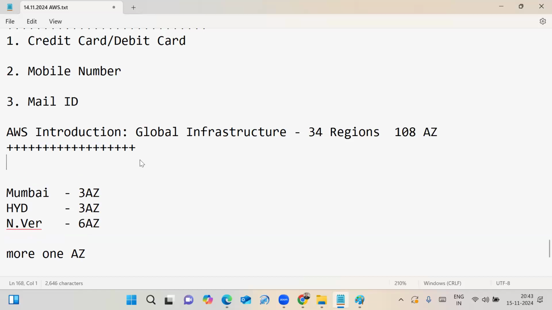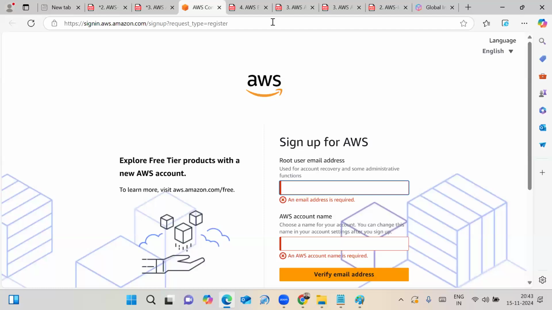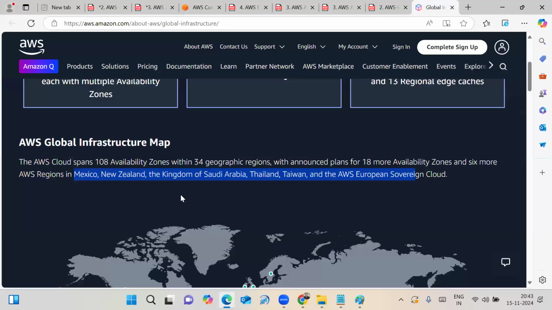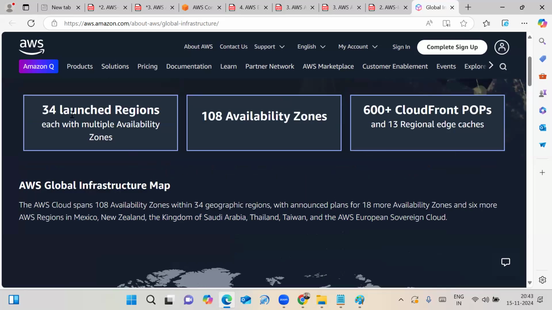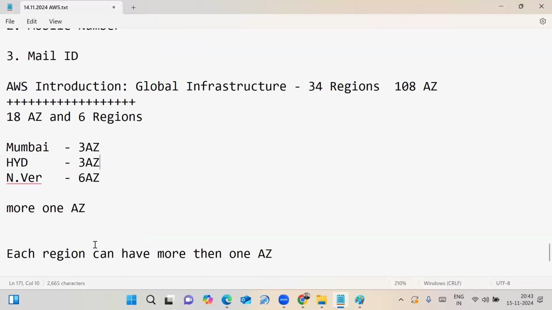AWS is upgrading 18 more availability zones and 6 more regions. I can specify which regions they need to upgrade in this AWS global infrastructure. How many availability zones are they upgrading? 18 more availability zones. Right now, how many regions are there? 34. How many availability zones are there? 108. That is how I explain the global infrastructure, and then how to create your AWS free tier account.